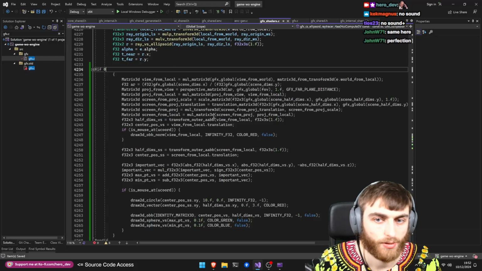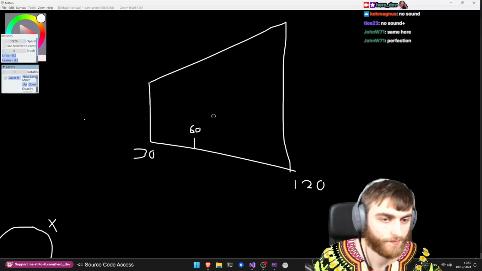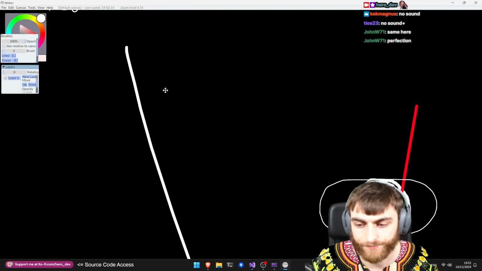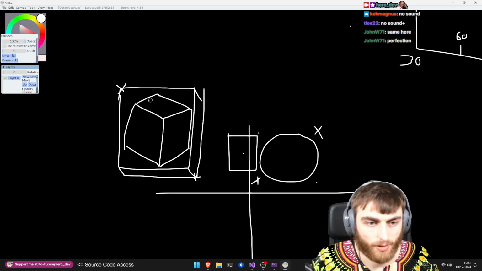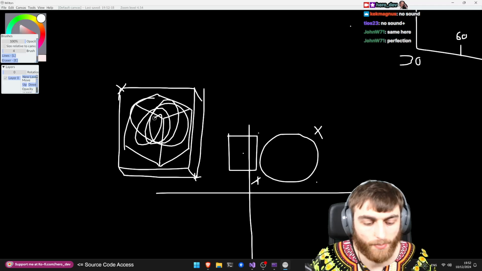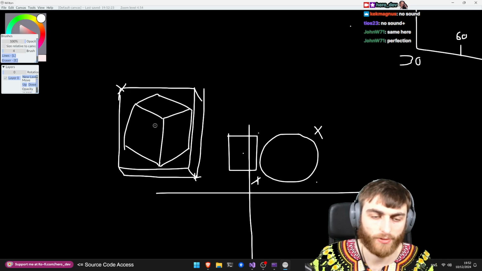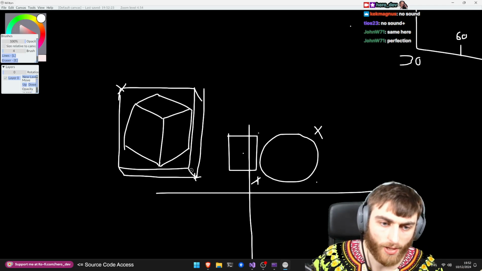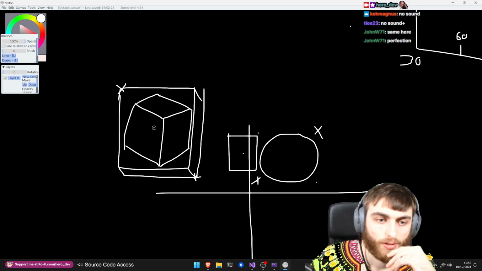The first problem I had is, how do I take a local space box? I'll just make this around the ellipsoid. It's quite easy, right? Just get the ellipsoid half dimensions and that's the box. How do I get a view space aligned axis-aligned bounding box? That was the main idea.